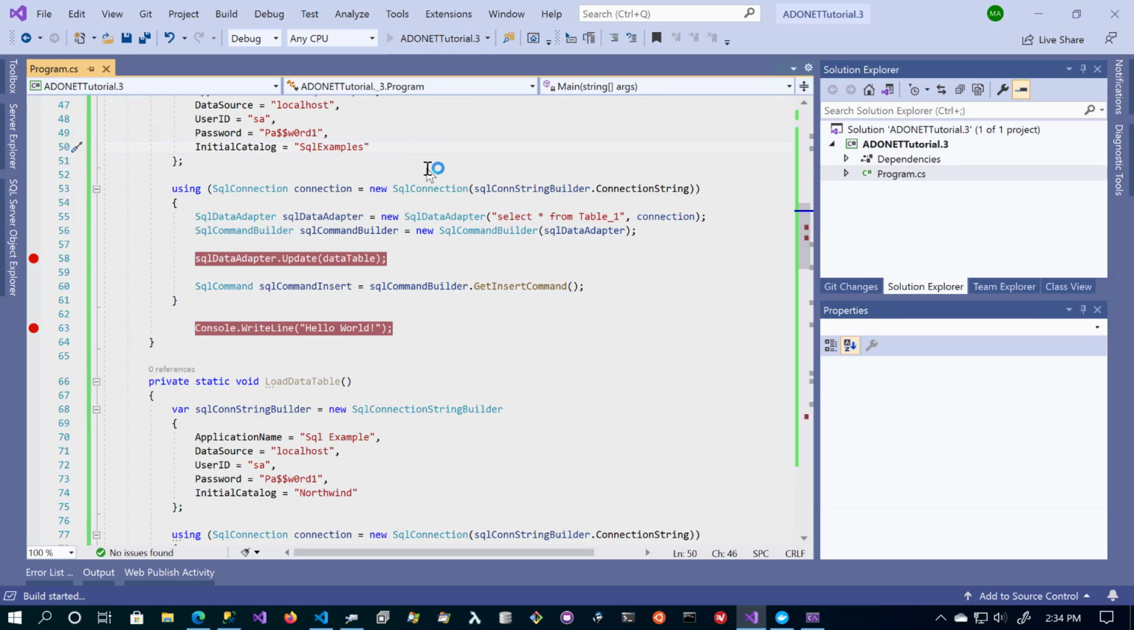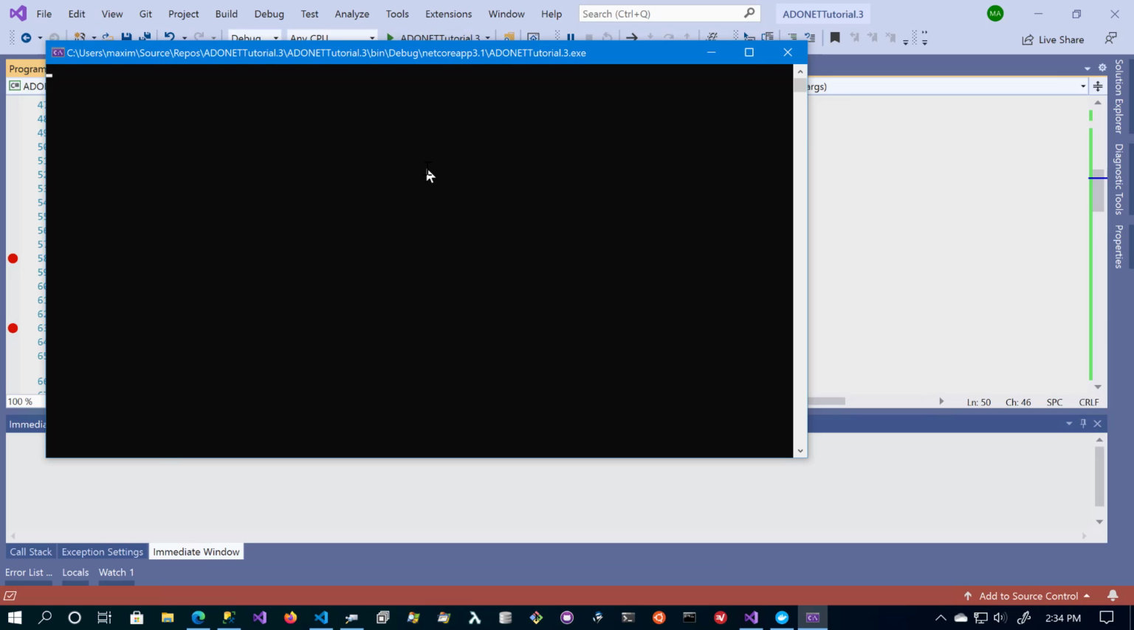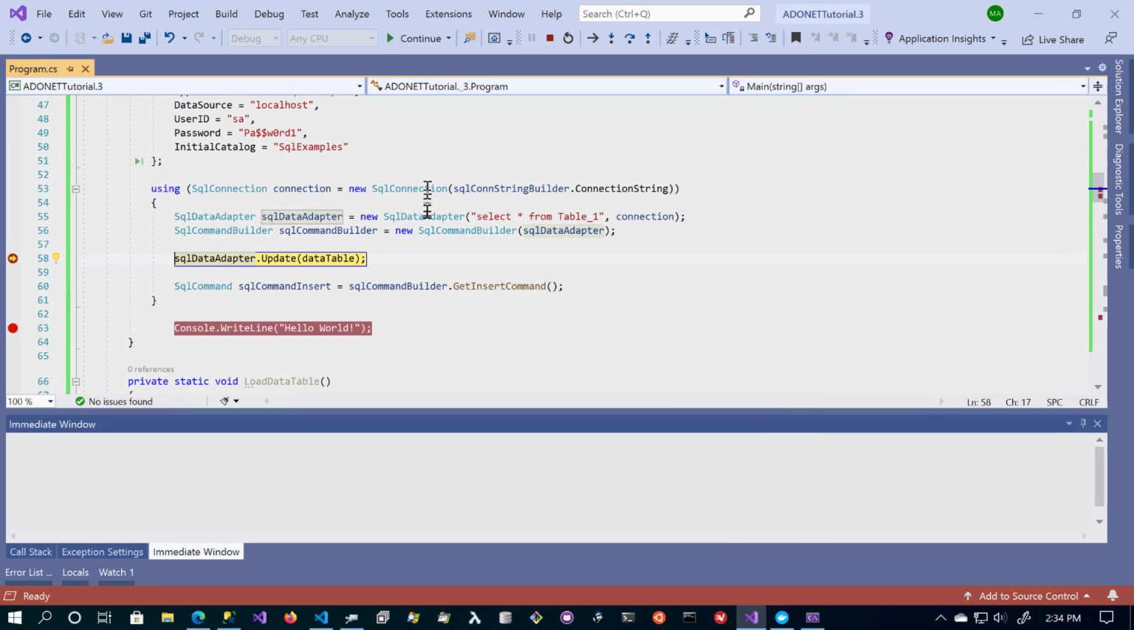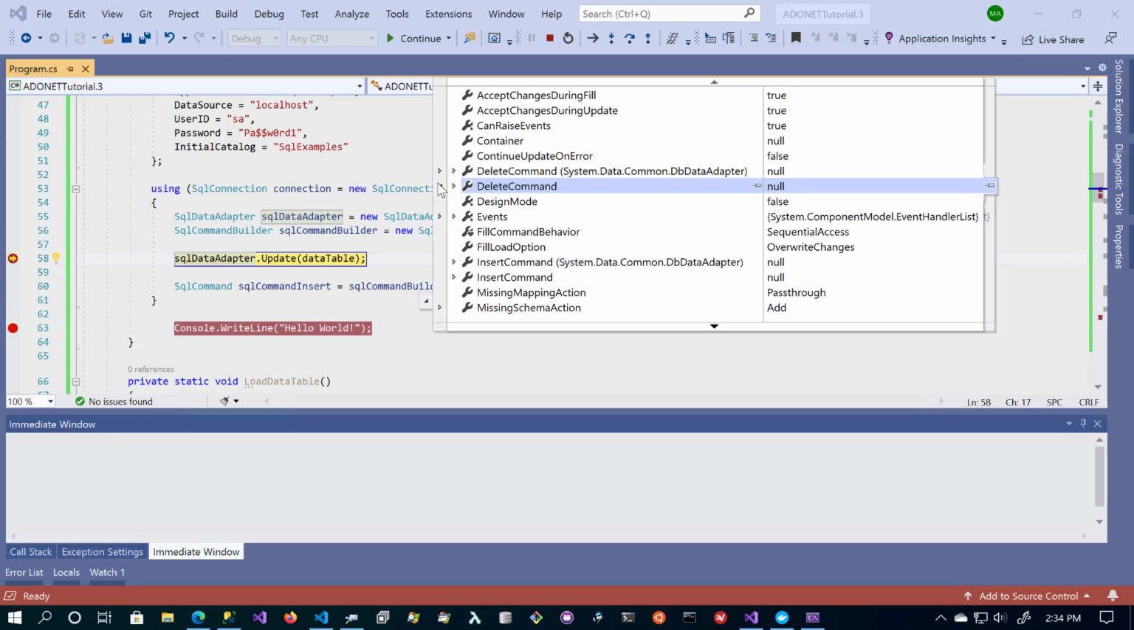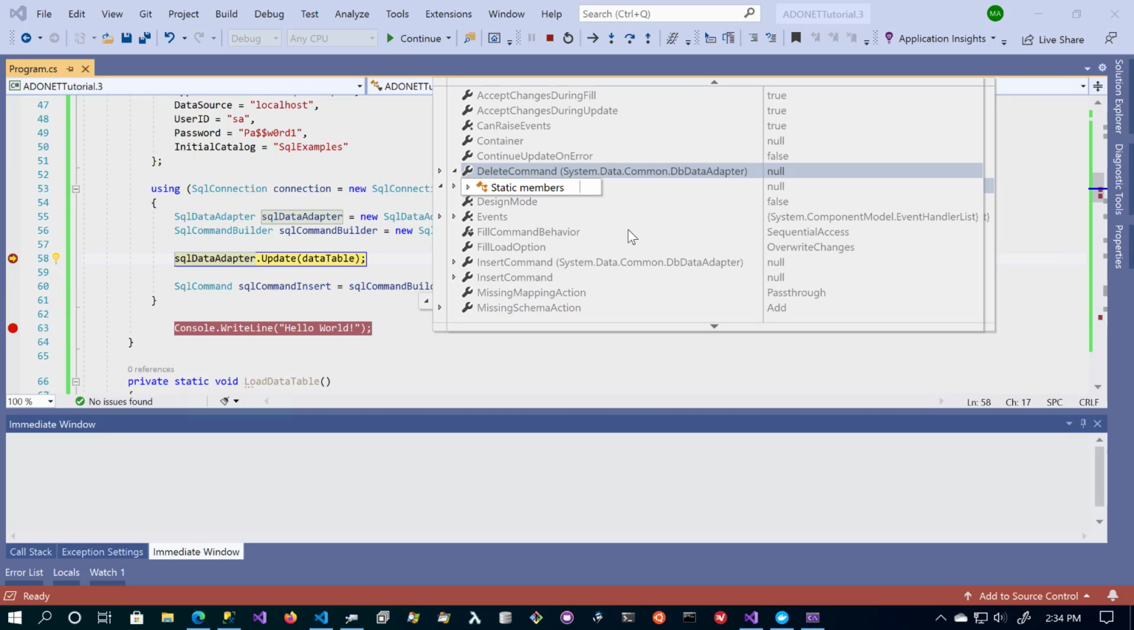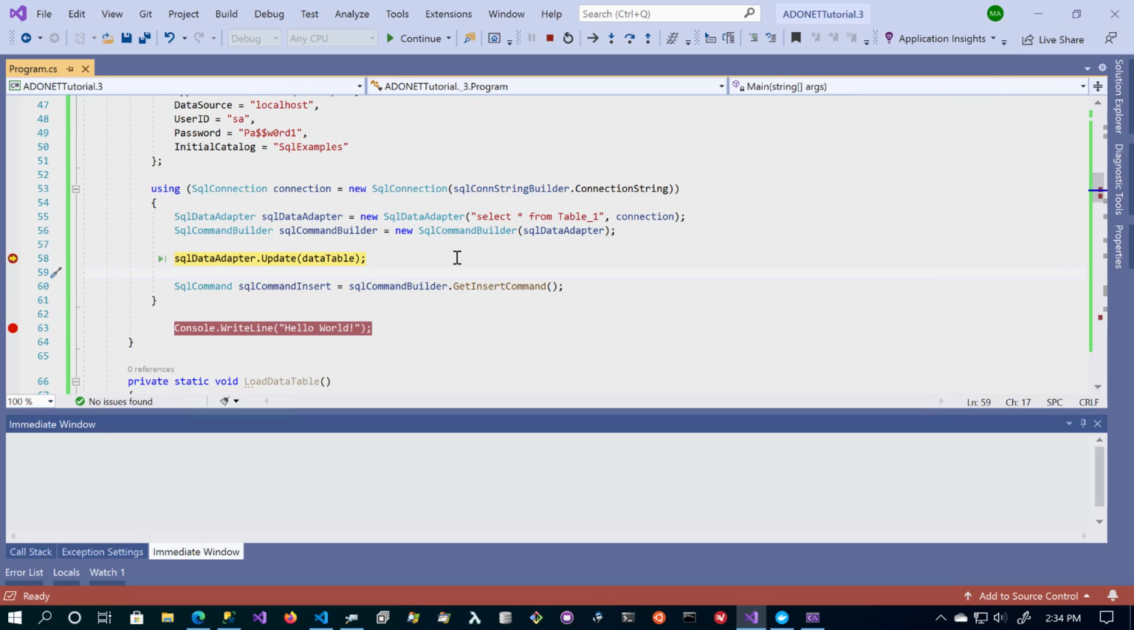Let's go ahead and execute our program again. So right before doing the update, if we also take a look again at the SQL command builder, you'll notice that everything is null as far as the deletes, the inserts. So now let's go ahead and execute this.